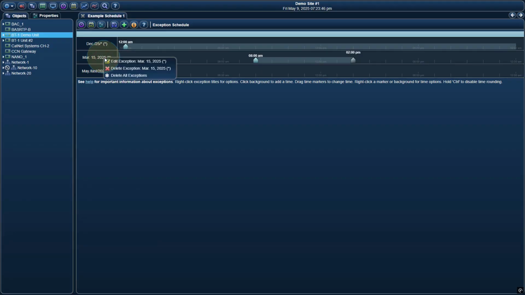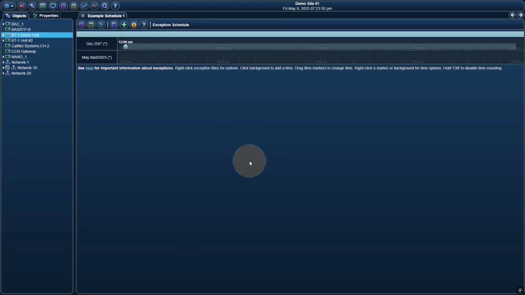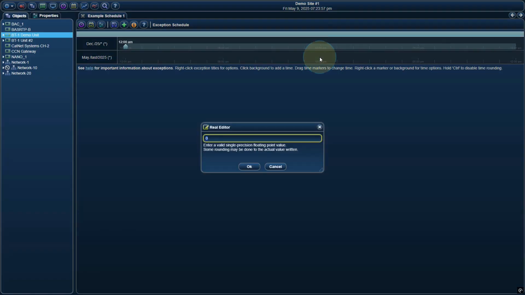To delete an exception, right-click it and select Delete. Exception times and values are entered the same way as normal weekly times.